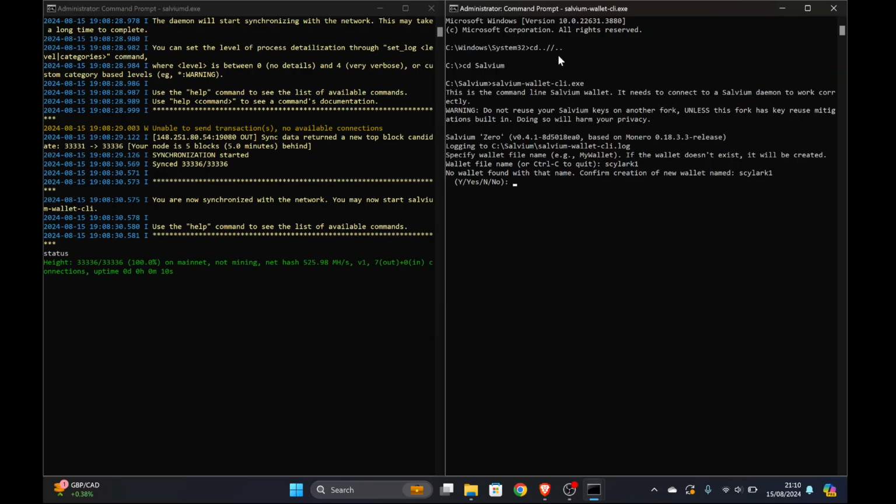No wallet found. Do I want to create it? Yes. So we create the wallet. Enter a password, 1, 2, 3. Confirm password, 1, 2, 3. Now, choose a password that's better than 1, 2, 3. Use a good password. Enter.